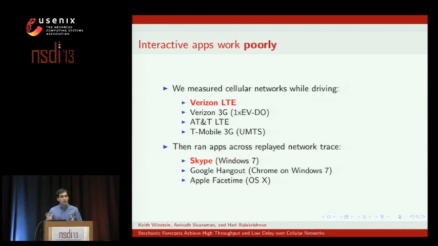We took those traces and put them back in a trace-based emulator in our laboratory. It's just a box with 2 Ethernet cards. It takes in packets on one Ethernet interface and queues them, and it releases them from that queue according to whenever packets were released in the trace. And then over this emulated cellular network, we ran various commercial video conferencing programs, including Skype, Google Hangout, and Apple Facetime. Let's take an illustrative look at the highlighted ones.